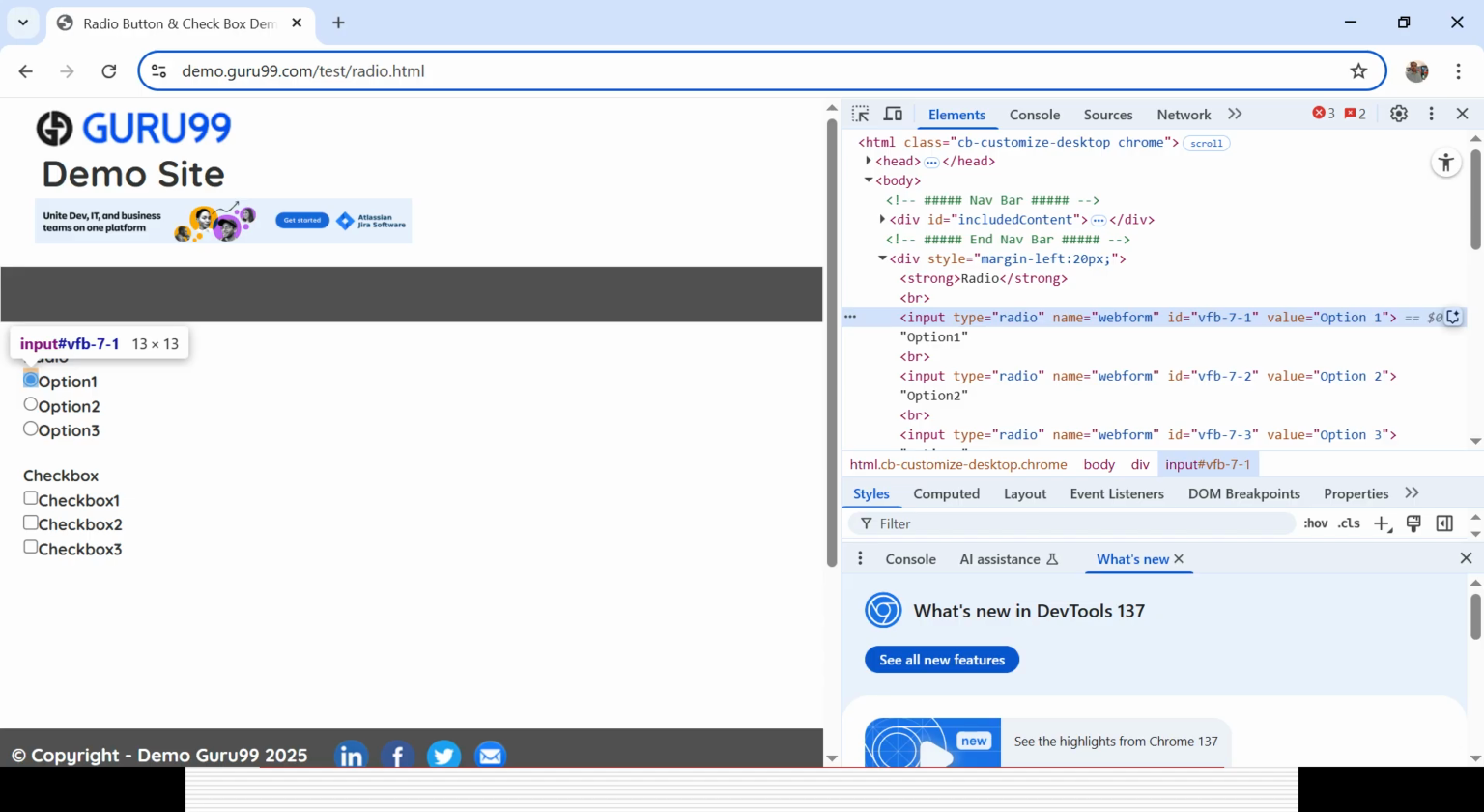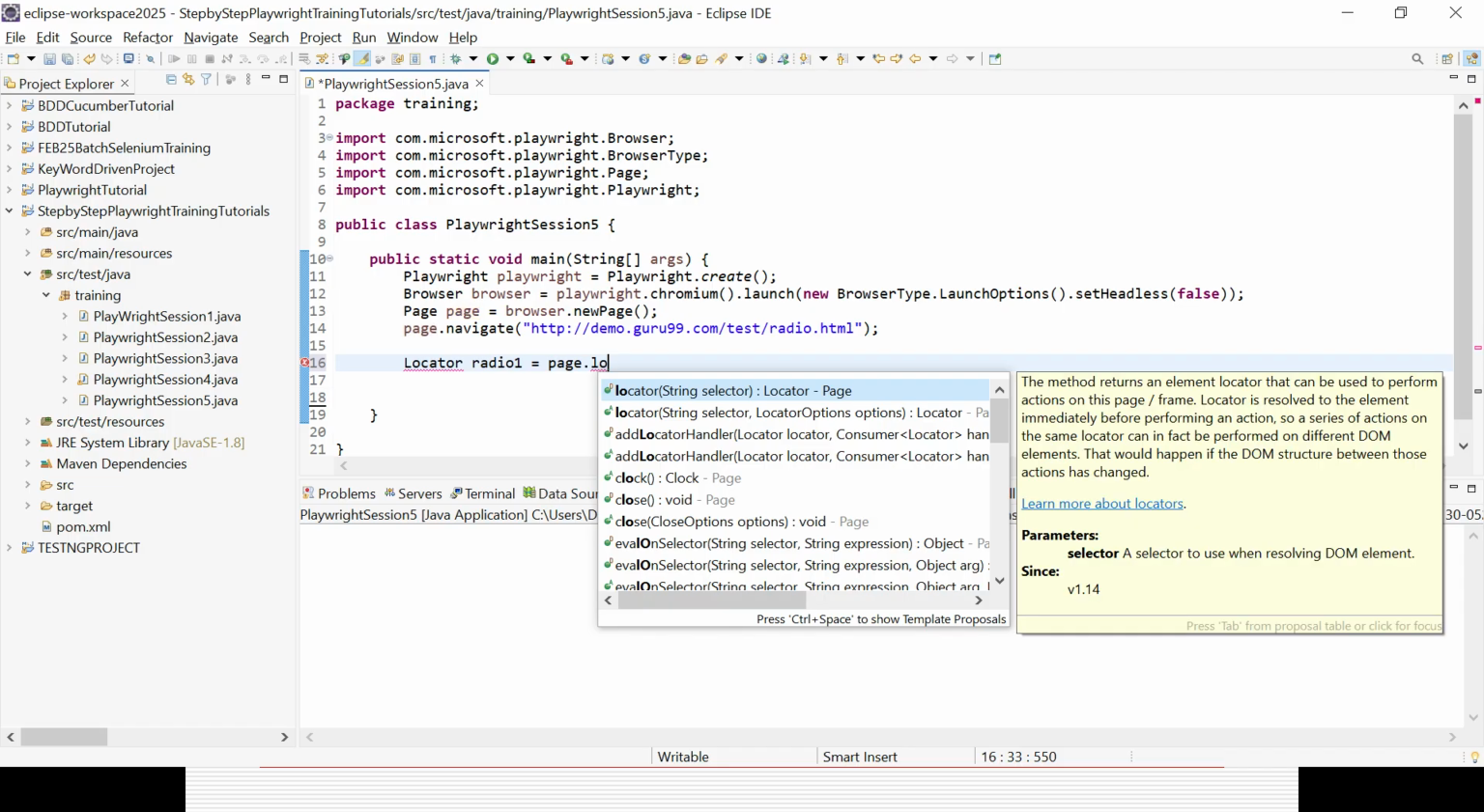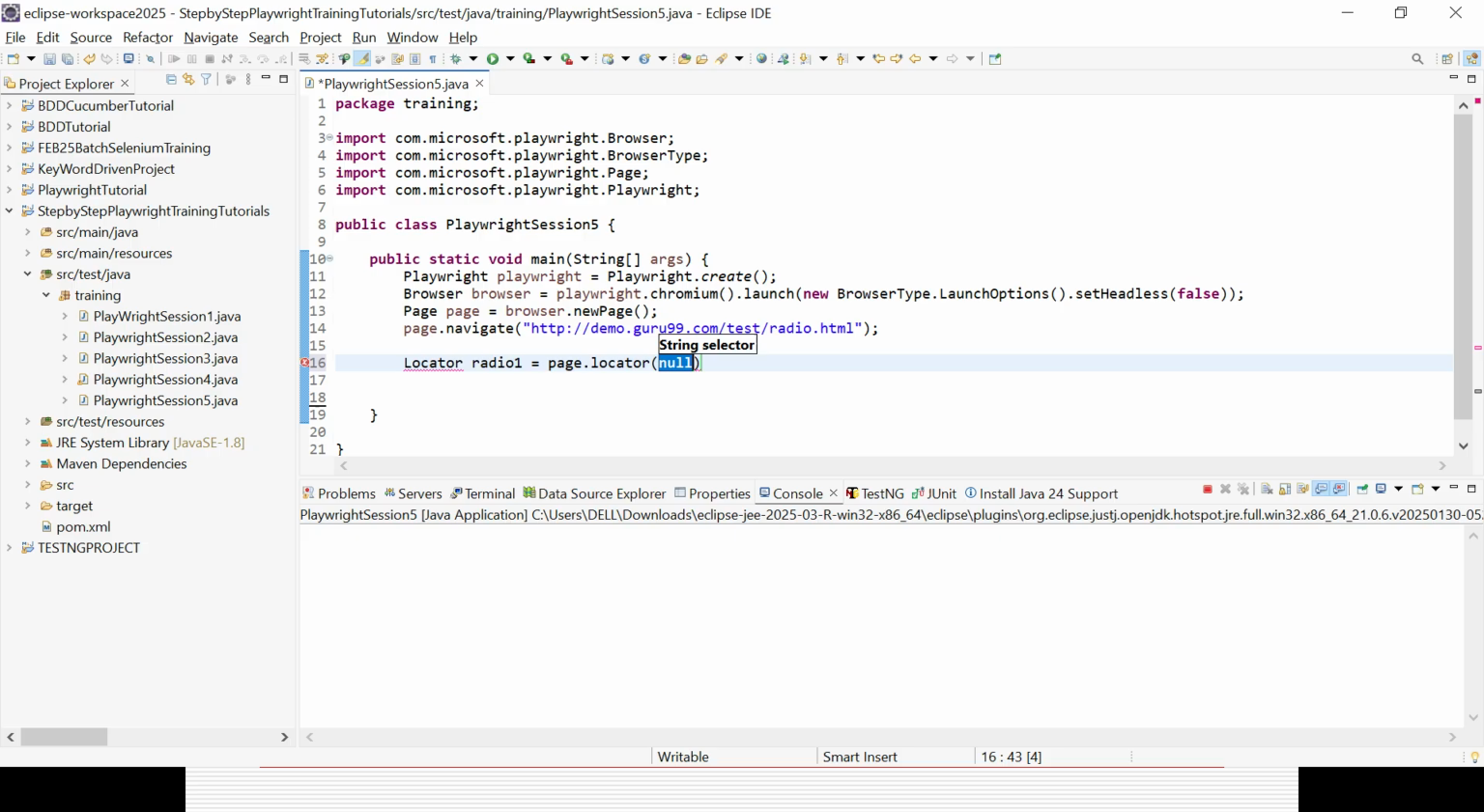So let's first identify the element with XPath or CSS. We will create a web element, sorry, a locator here. We'll use the Locator interface and create a variable called radio1, because we want to deal with radio 1, equal to page.locator. This is called a custom locator, where we can use our XPath or CSS. That is the way. Sometimes XPath and CSS might help to identify the locator's element in Playwright.